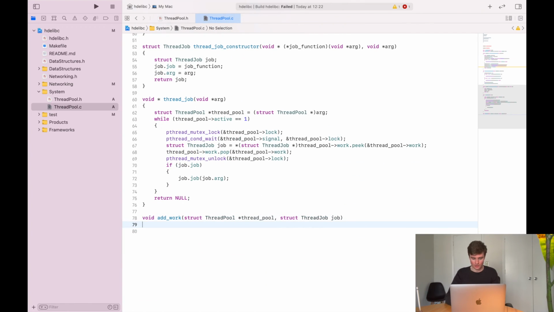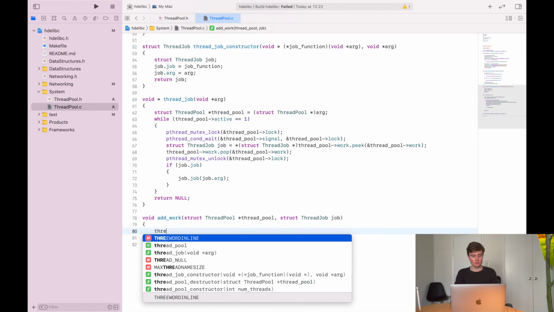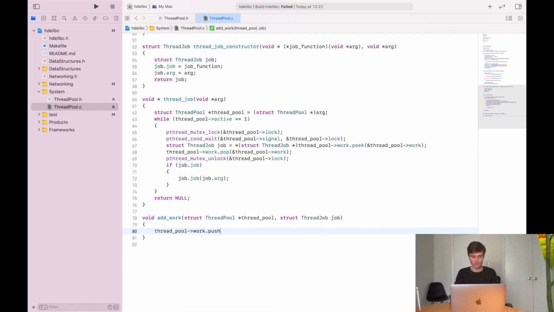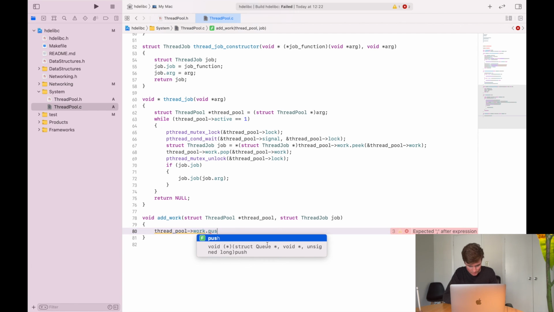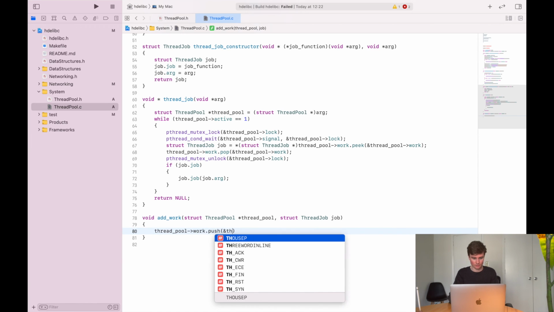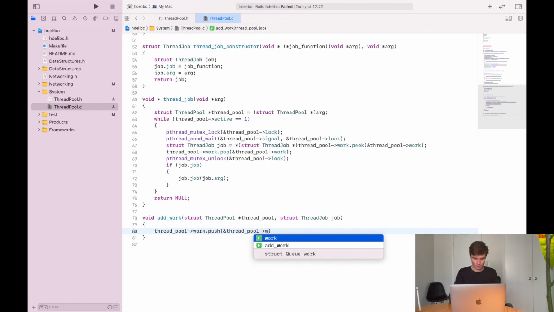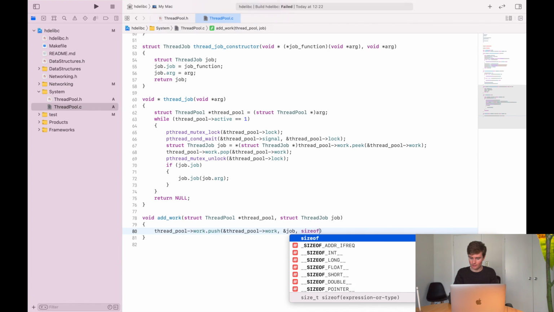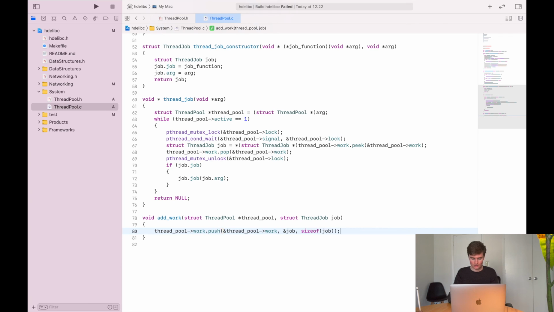Anyway, so let's go ahead and define the function. So we're going to take the thread pool, and we're going to take its work, and we're going to insert .push is what we want. And push is going to take a reference to the queue, a void pointer, and the size of the data that we want. So we're going to push in address of thread pool work. We're going to pass in a void pointer to the data. So the address of job and the size of job.